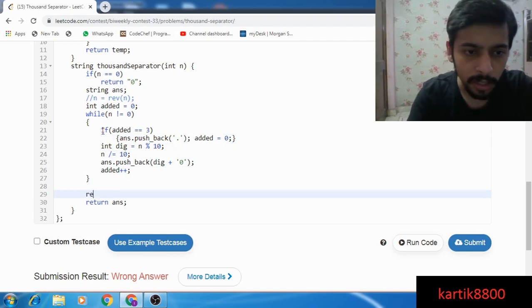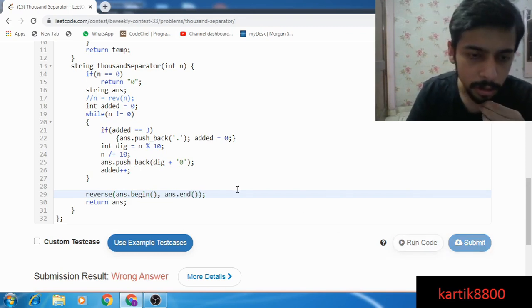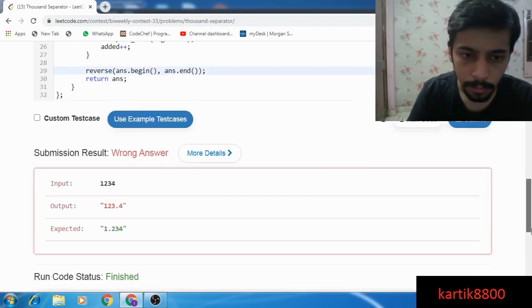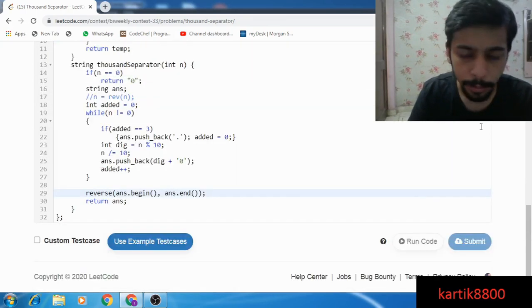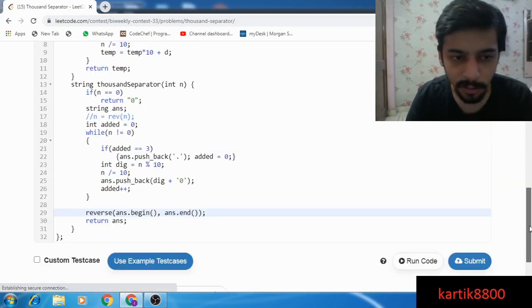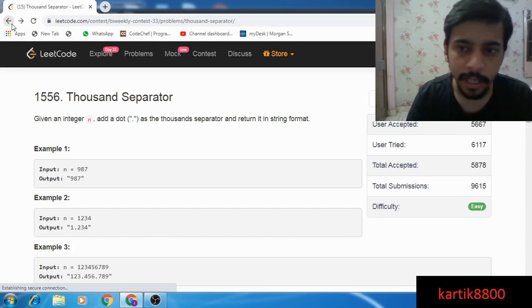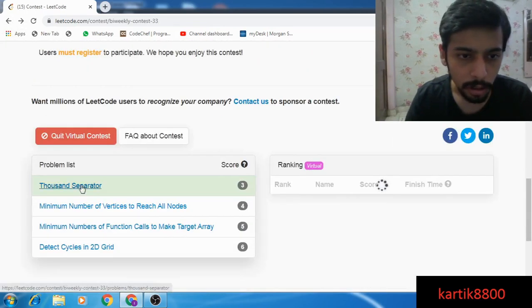So there is a library function for reversing. Reverse answer dot begin, comma answer dot end. Let me run this. Okay, it ran. Let me submit. Please work. Oh yes, it got accepted. Let's move to the second problem already. We have already wasted a lot of time on the easiest problem of the contest.